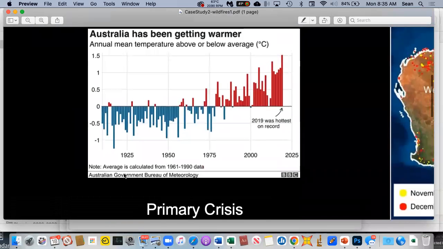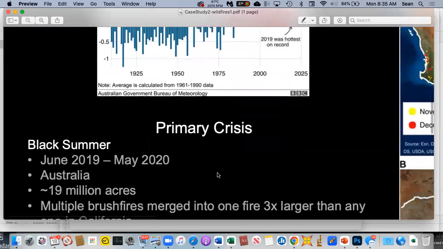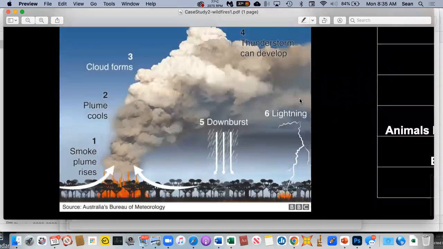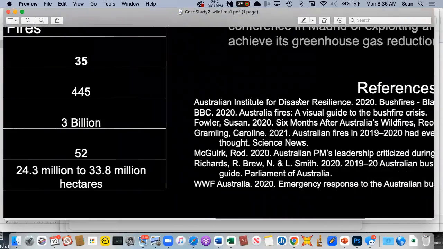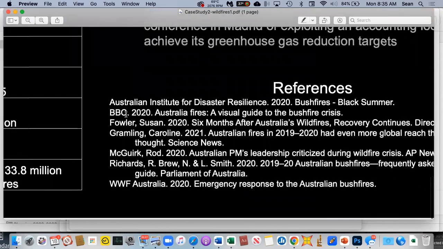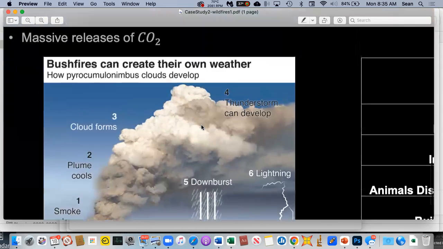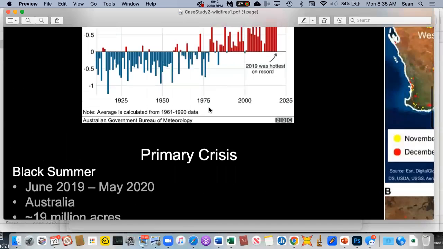So this one's good. Australian Government Bureau of Meteorology, as long as that is exactly what the reference is in the references, right? So let's see. There's no year here, right? There's no year here. But then this also looks like it comes from the BBC. So where did this come from? So let's look at our references. BBC 2020, okay. But then this is BBC 2020. So is this BBC 2020? Was this one also BBC 2020?